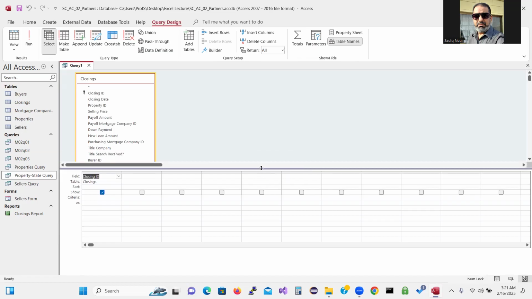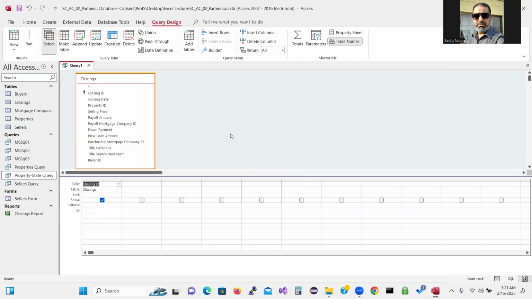All right, you can move this. Now the next one I need is the closing date, and then we are looking for purchasing company, purchasing mortgage, and then we are looking for new loan amount. Double click it. Now we want to find out the new loan closing.